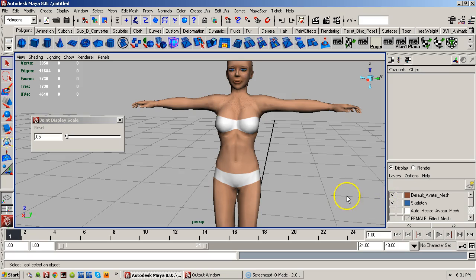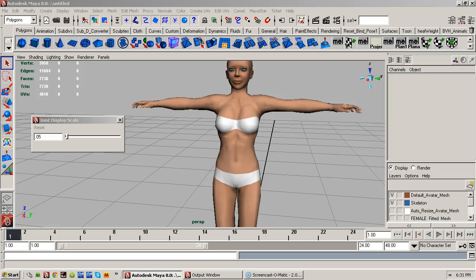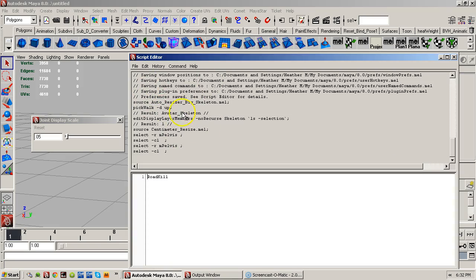Another common question I get a lot is that when activating MayaStar, they get a whole bunch of error messages popping up in the script editor as they activate MayaStar.